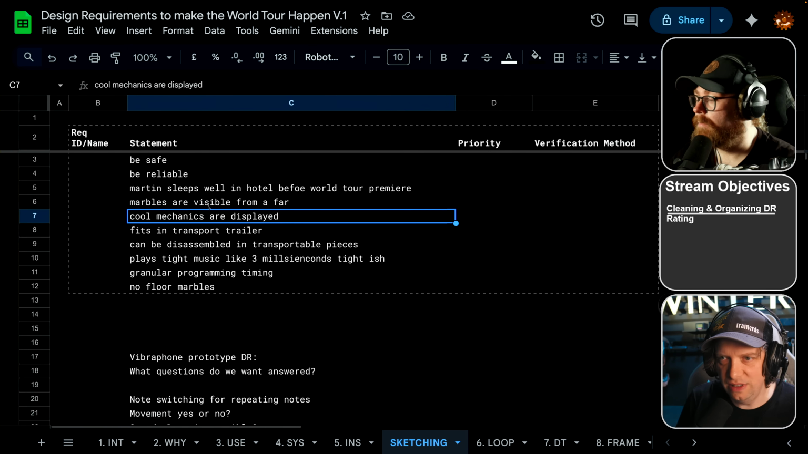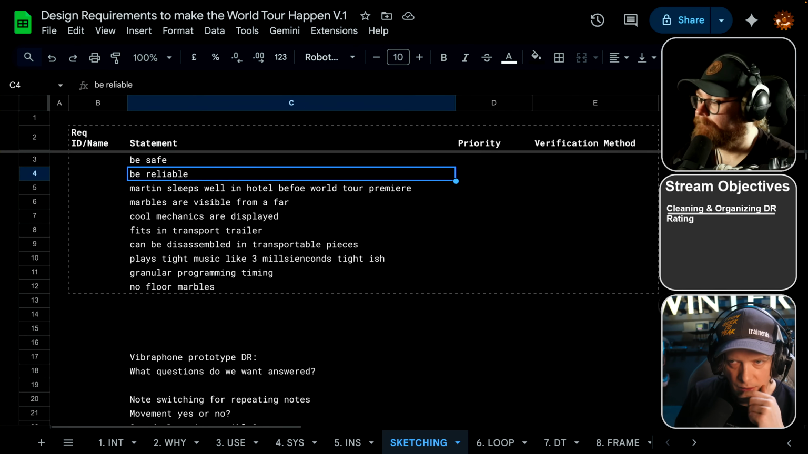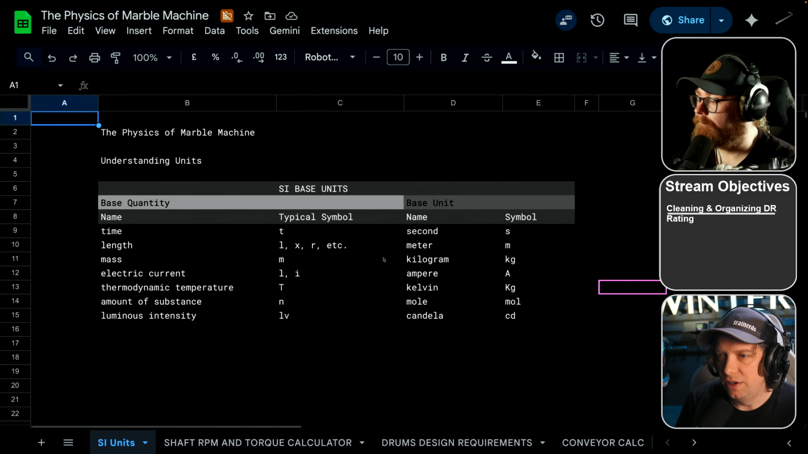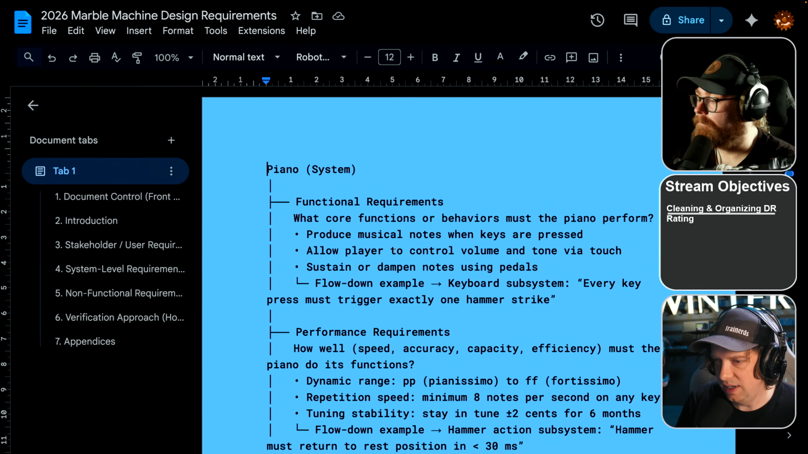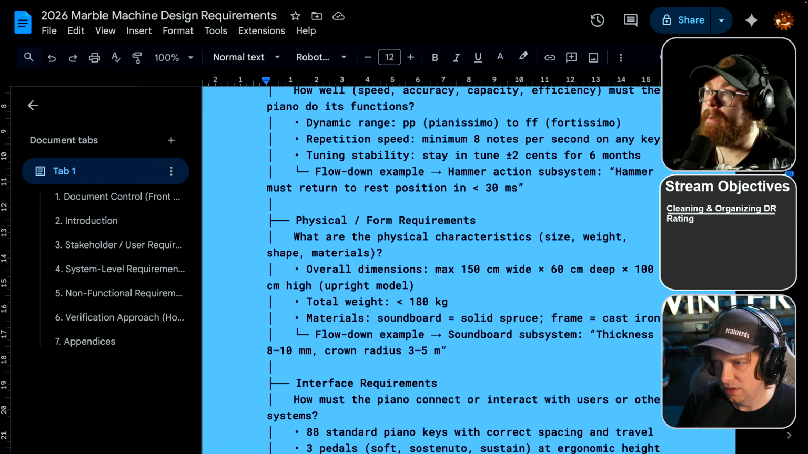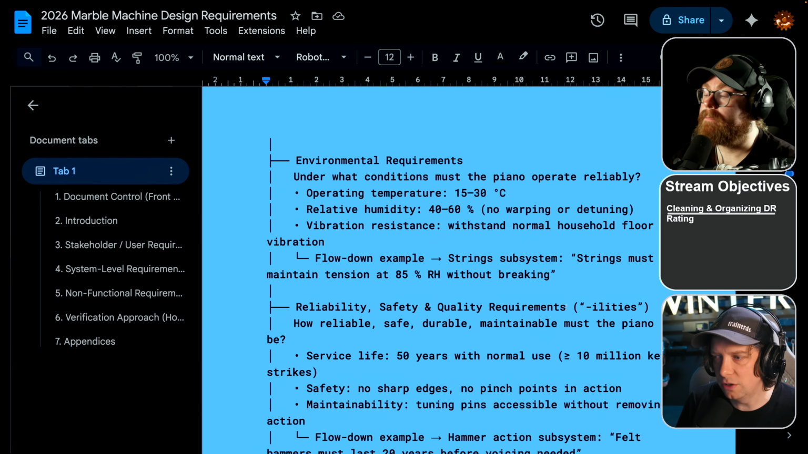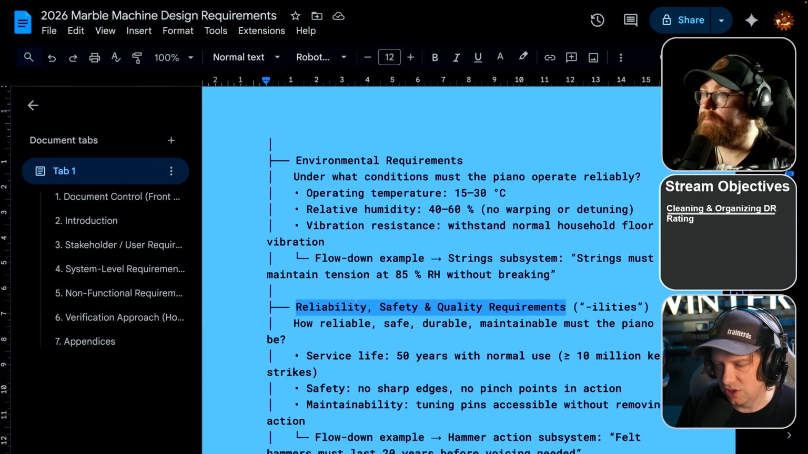All right. We got rid of a lot of stuff here. Be safe, be reliable. I wonder if these aren't whole constraint types. Did we have it in here? Yeah, we have it in this document: reliability, safety, and quality requirements. All right. Let's do a section for those.